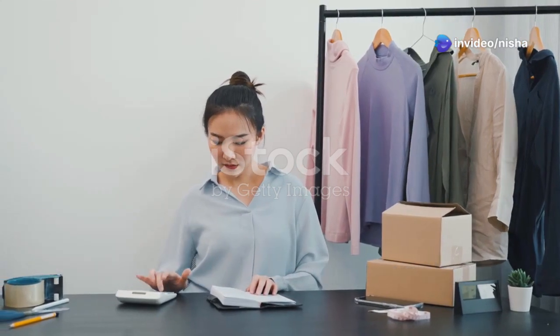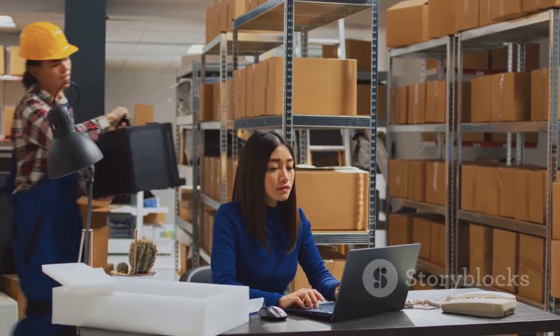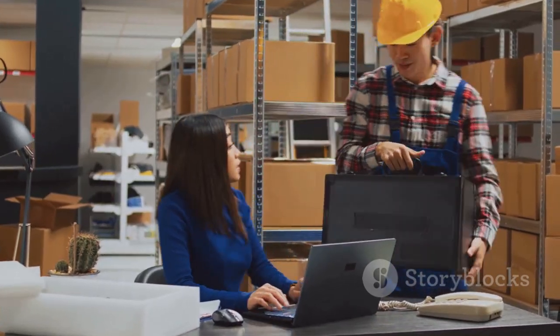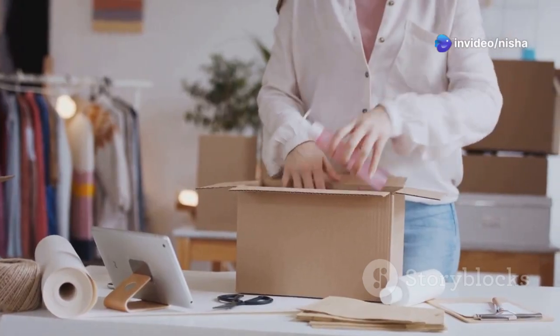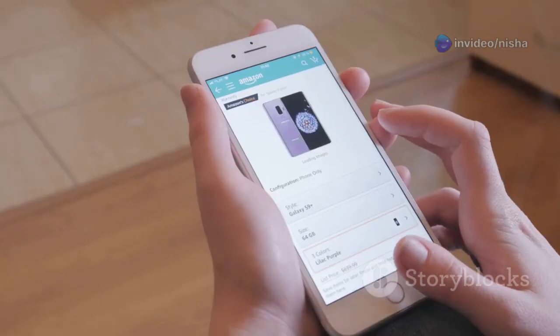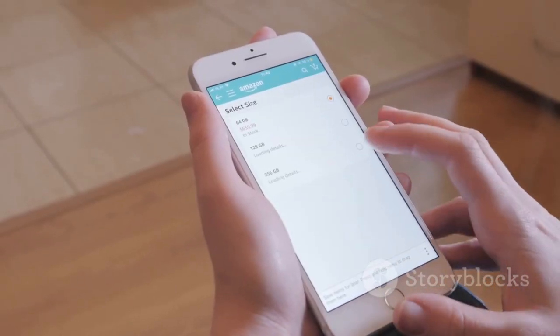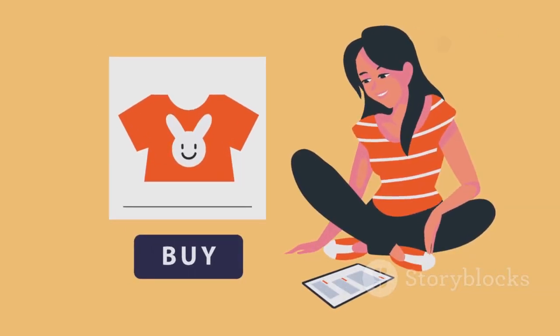Now comes the fun part, adding products to your store. Since we're dropshipping, you don't need to worry about storing or shipping any inventory. You'll partner with a dropshipping app that connects you with suppliers. There are many great dropshipping apps available on the Shopify App Store. One popular option is Oberlo. Oberlo lets you easily import products from AliExpress directly into your Shopify store.